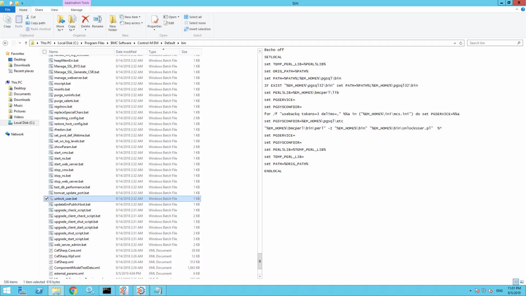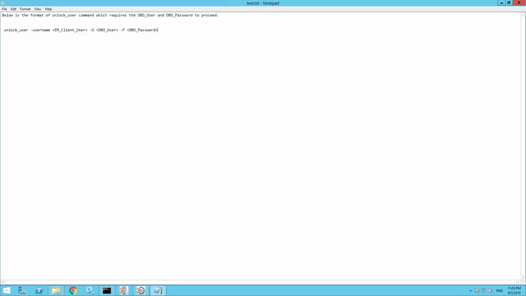To unlock an admin user account, we use the unlock_user utility. This utility invokes a script to unlock the account specified in the command. On Windows, it is available in the directory where the Control-M EM server components are installed. This is the format of the unlock_user command, which requires the DBO user login and DBO password to process.